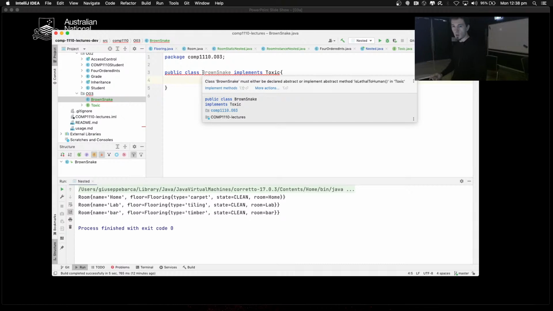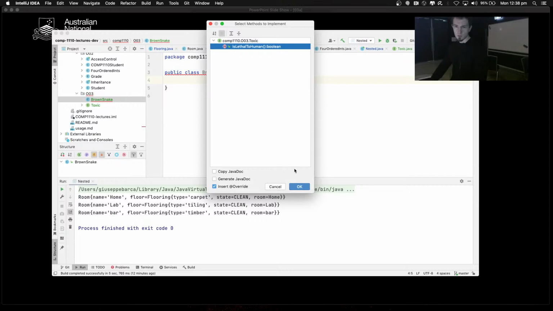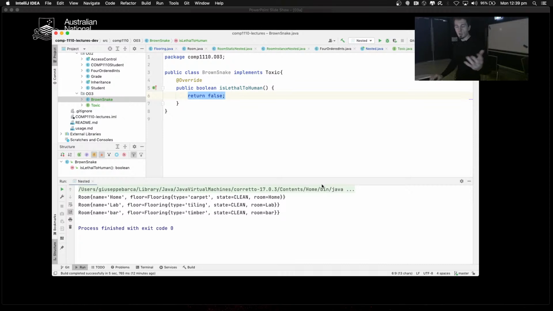So let's do that. We can go here, and actually we can probably even generate it. Implement methods. There you go. If you ask it to implement it, it will override it. The only thing is that you might need to adjust it a little bit depending on what you want the method to return. In this case, we don't want it to return false, so we want to return true.